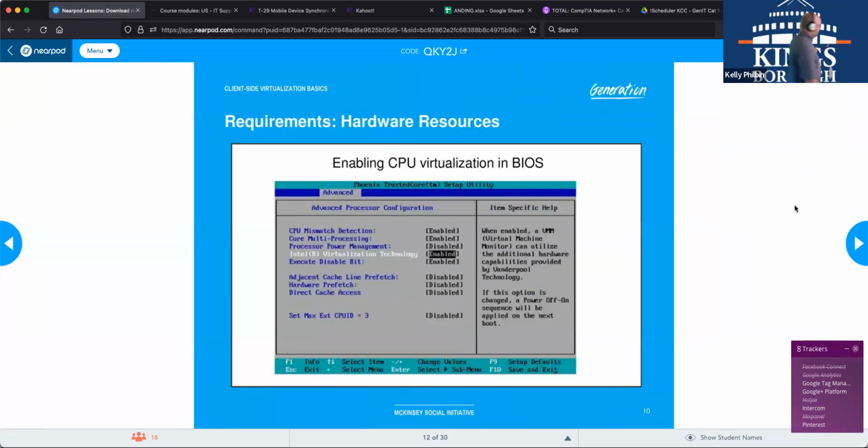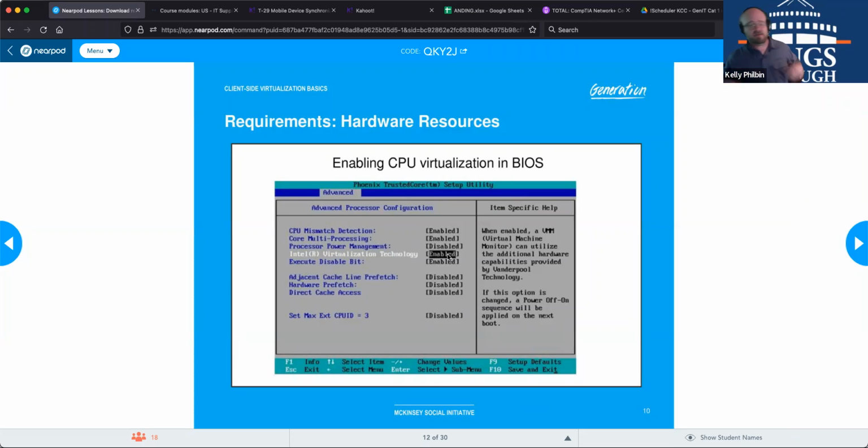So inside your BIOS, it looks something similar to this. You're going to make sure you're going into virtualization technology. Right here, it looks something like that. And you would have to enable it.